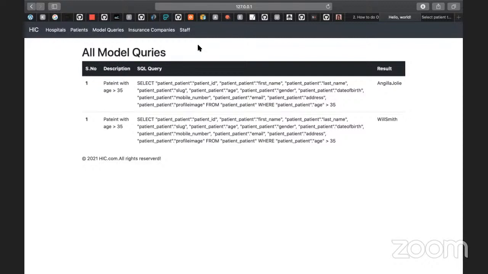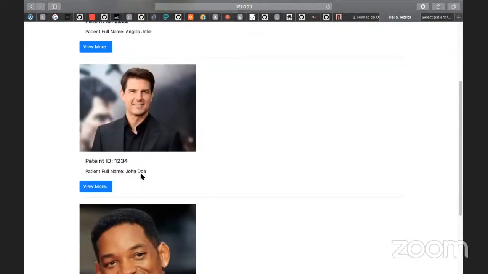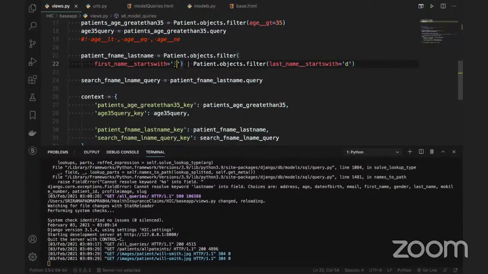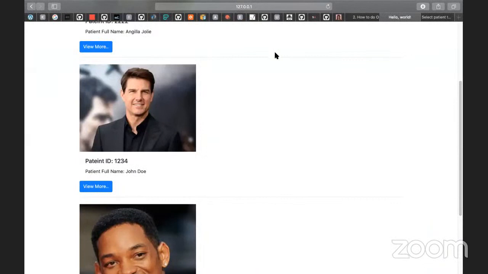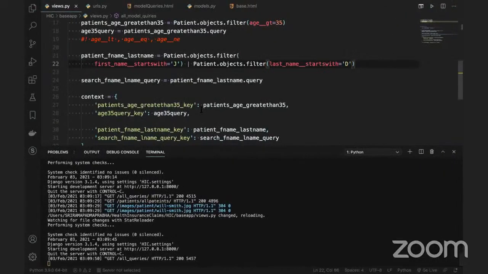It's because if you go to these patients, John Doe, J is caps, D is caps. But what we have done here, we have given lowercase letters. What I will do right now is change this to uppercase letters, because in our database these names start with uppercase letters. Now I will click on this model queries. You can see John Doe is now the data which is populating. The patient first name starts with Z and last name starts with D. Basically these are uppercase letters.